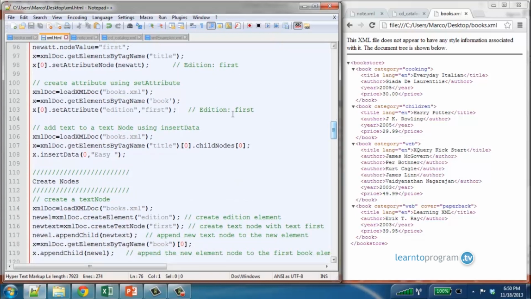Create attribute using set attribute. You can use this function called set attribute to set the attribute as well, in the same manner. And you can add text to a text node using insert data as well. You have to specify an offset and then the value. The index usually starts at 0.